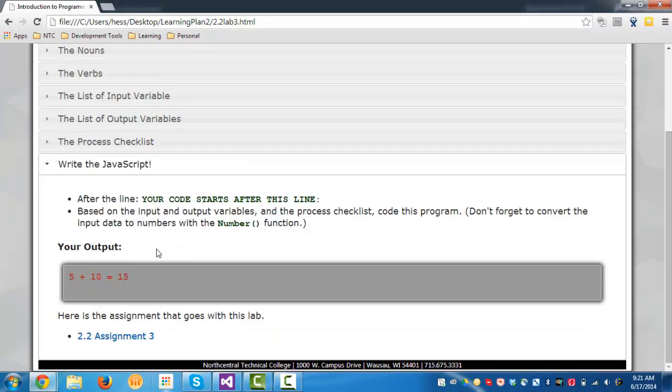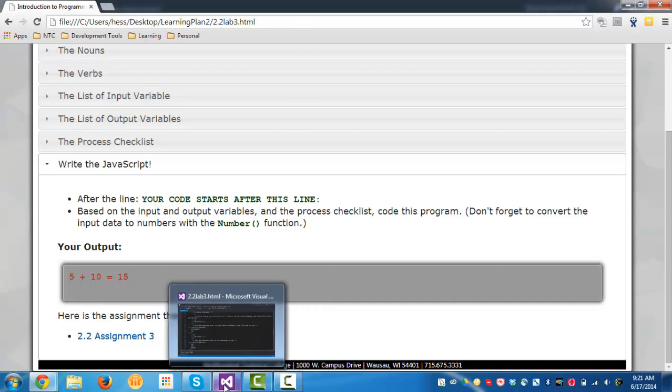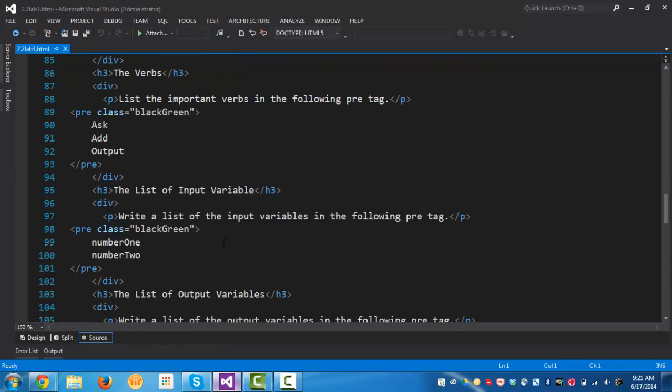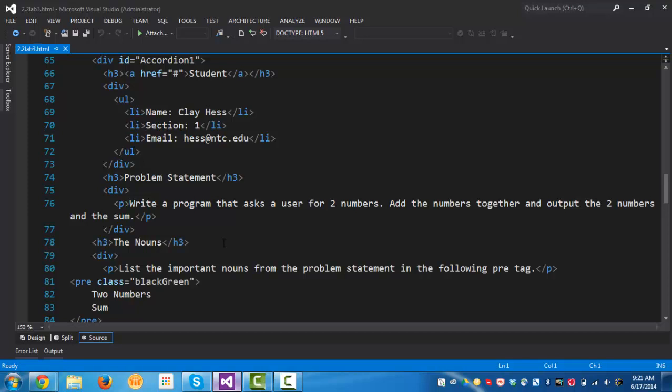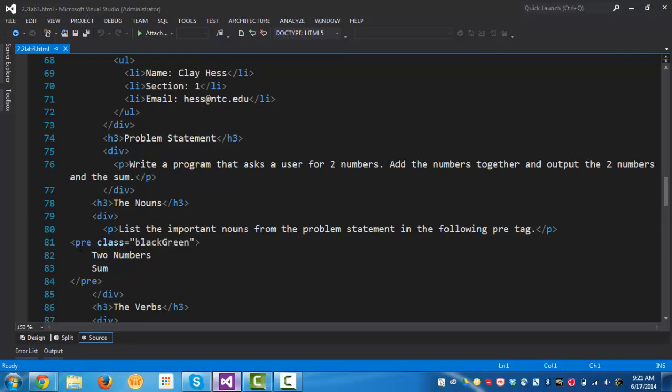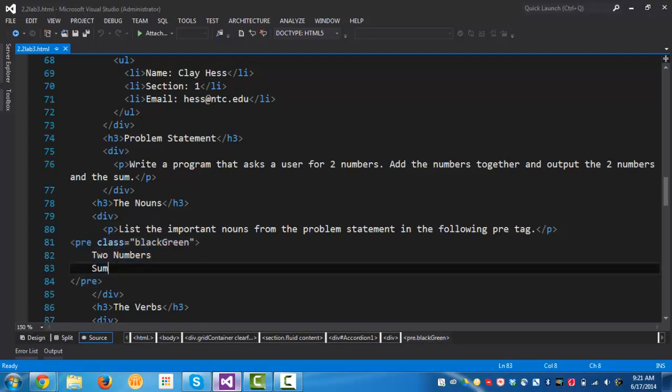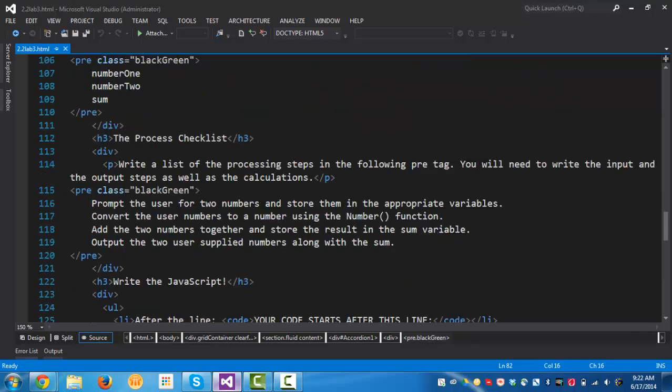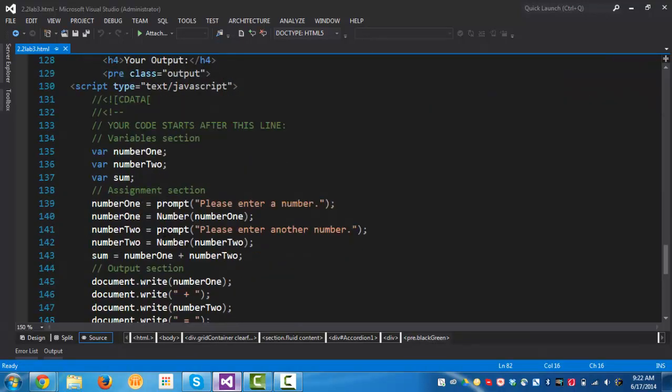So now that we've got our plan, your code starts after this line section, and based on what we just did, we need to write our code. So let's go to our code here. By the way, when you fill out this information, like your nouns and verbs, all you have to do is look for the pre-tag with the class black green, and that's where you put in your information. In my variables section I have my three variables, number one, number two, and sum.